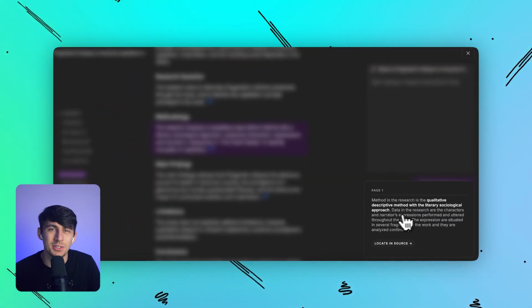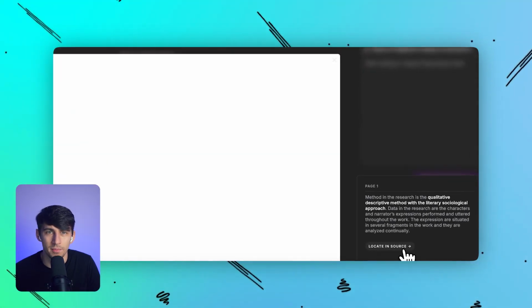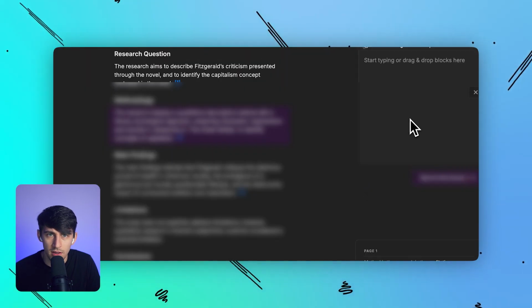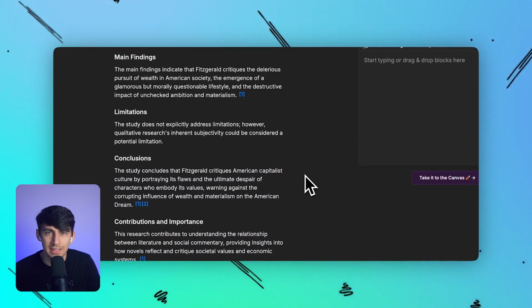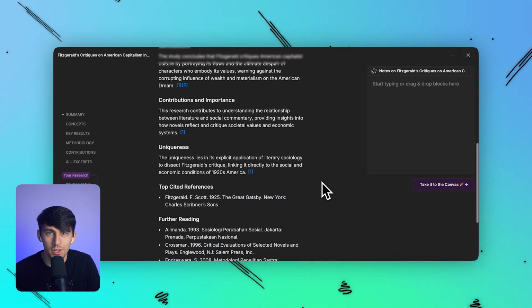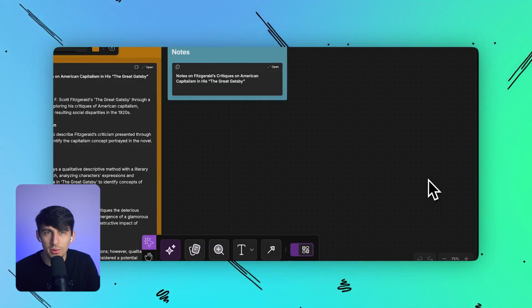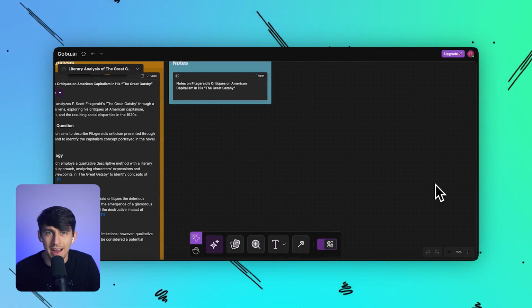Let's locate it in the source to see how it is in the research paper. Cool, it's the same in the original article, but with more words. The rest of the article analysis is also here. Looks great. Let's now go back to our canvas. Look, we have a new source on our canvas, a new analysis and new notes. Everything related to The Great Gatsby in one place. I think it's very convenient to study like that.